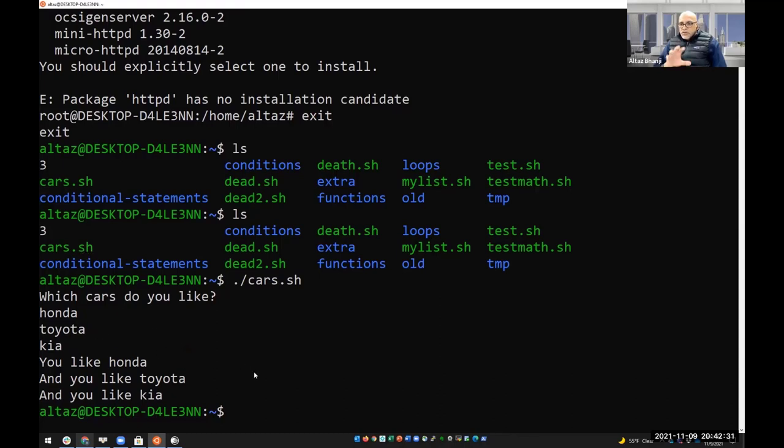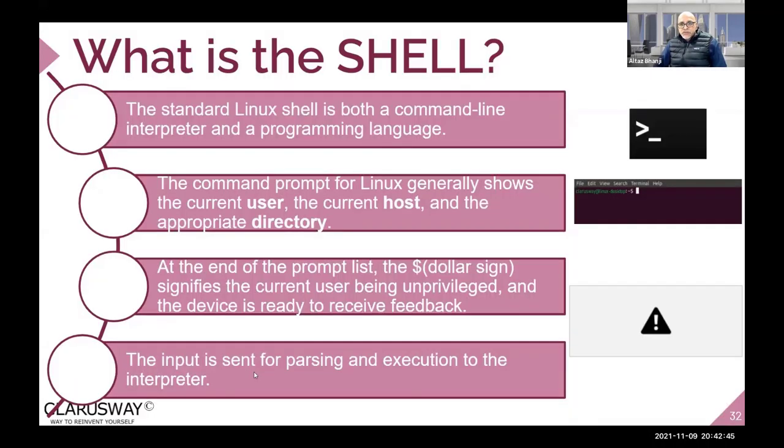So the shell acts both as a command line interpreter. At the command line, you can type something, it'll interpret it, do something and return it to you, or you can use it as a programming language. So it acts as both. That's what that means.